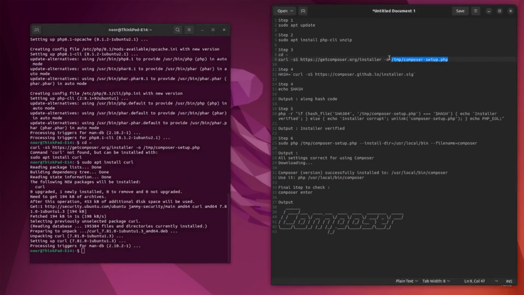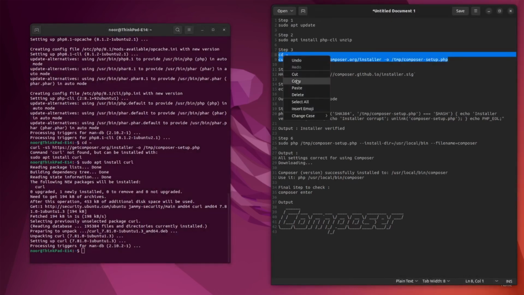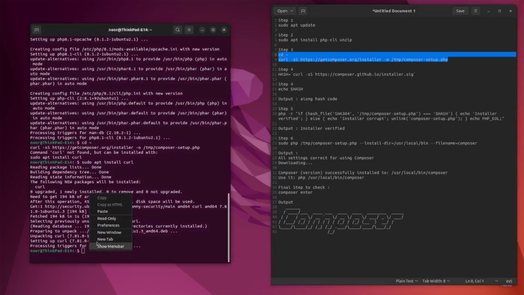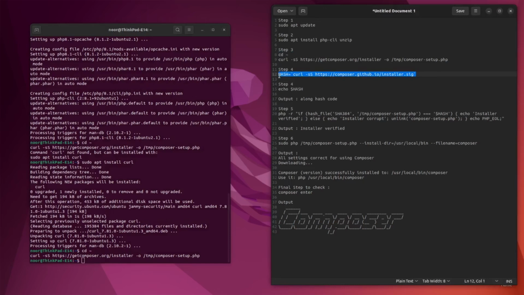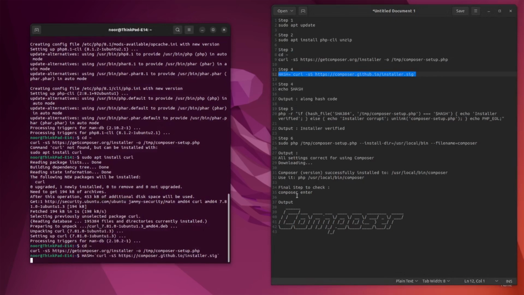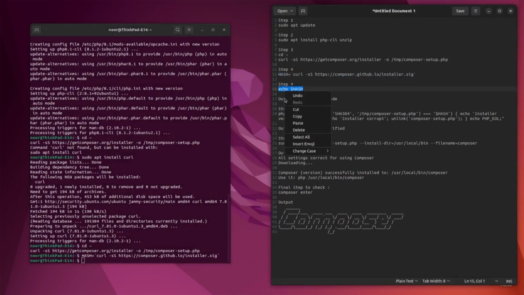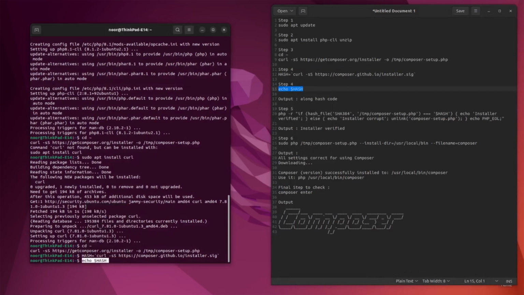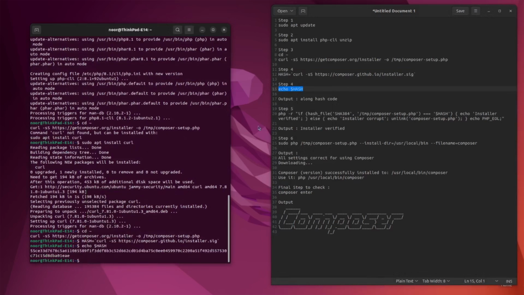Okay, copy this and paste it here. Yeah, it ran. Now step 4, we need to install the hash check. Yeah, we need to check whether it is working or not. Yeah, it's working.